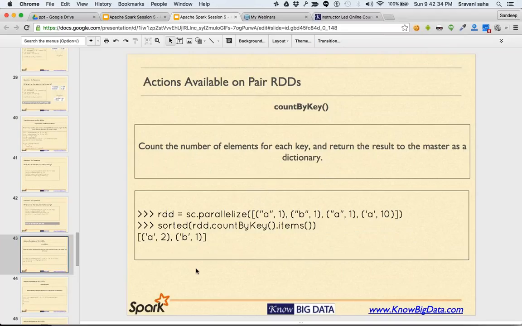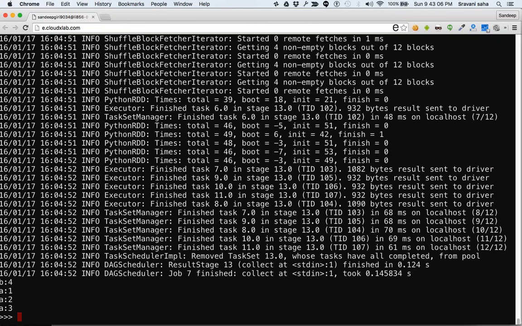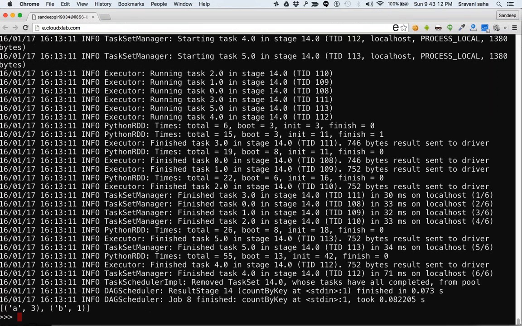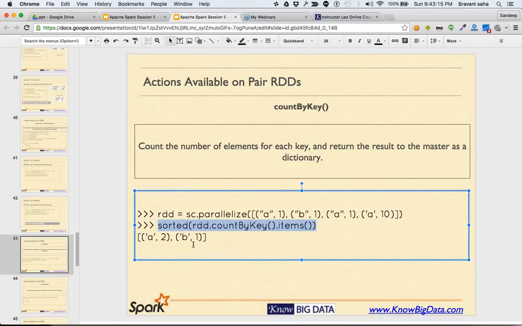All right. Next is count by key, which is simple. It counts the number of elements in each key and returns the result to the master as a dictionary. So, for example, we have A1, B1, A1, and A10. When we say count by key, ideally it should be 3 here. It should be 3, not 2. You can check it out. Let me also make sure I'm right. Yes, it will be 3, not 2.